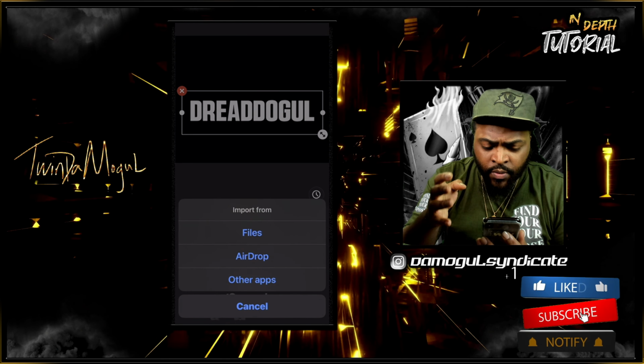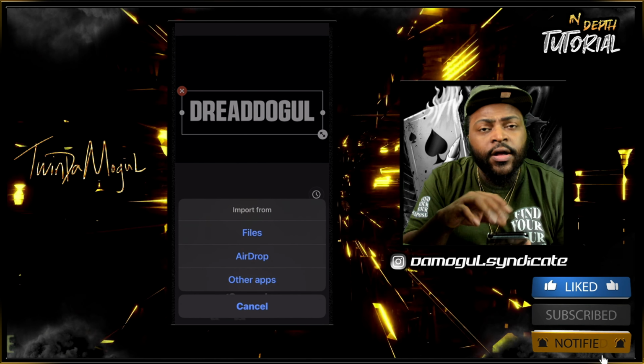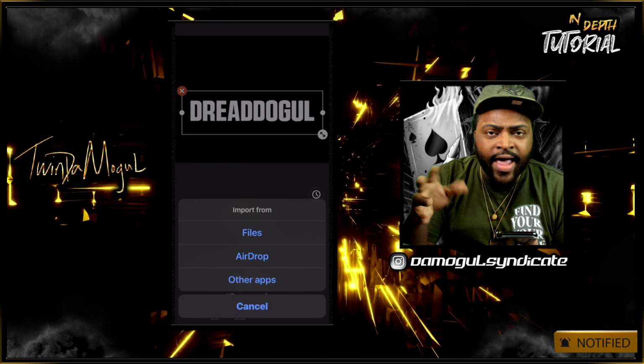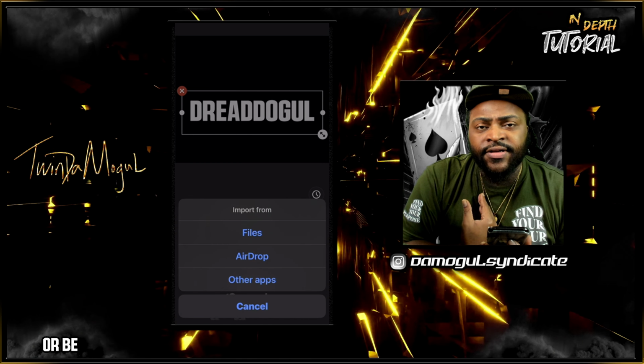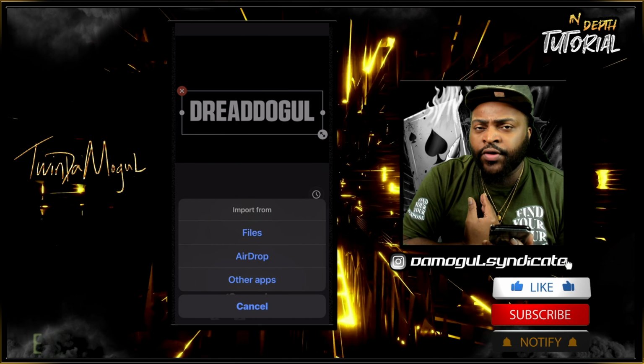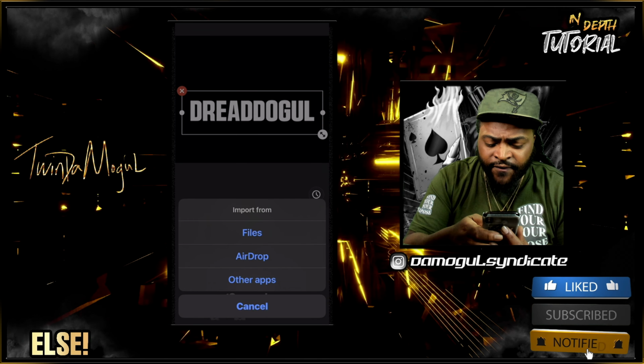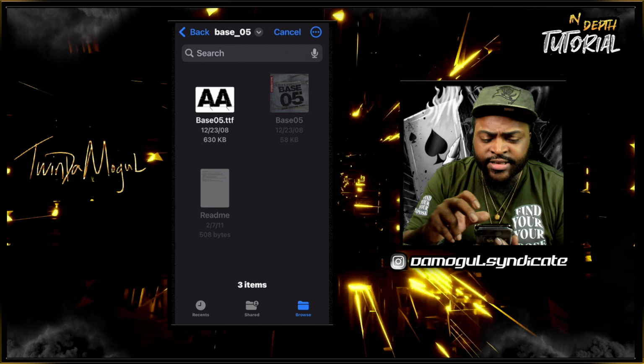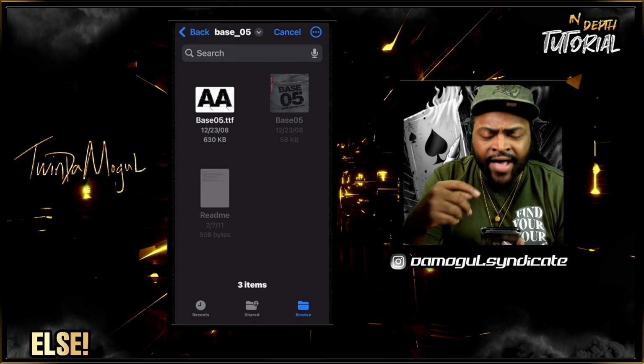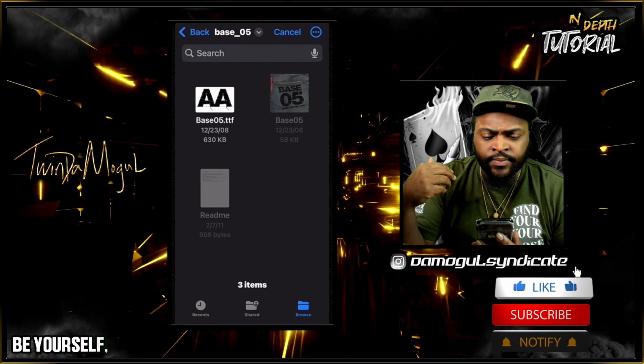When you hit import, you want to hit files, or whatever you did. If you airdropped it, other apps or whatever. I saved it to files on iPhone. I don't know how you would do it on Android, but it's probably easy, right? I'm going to go to files, and my files is going to pop up. As you see, I had base 05. That's a font that I had.